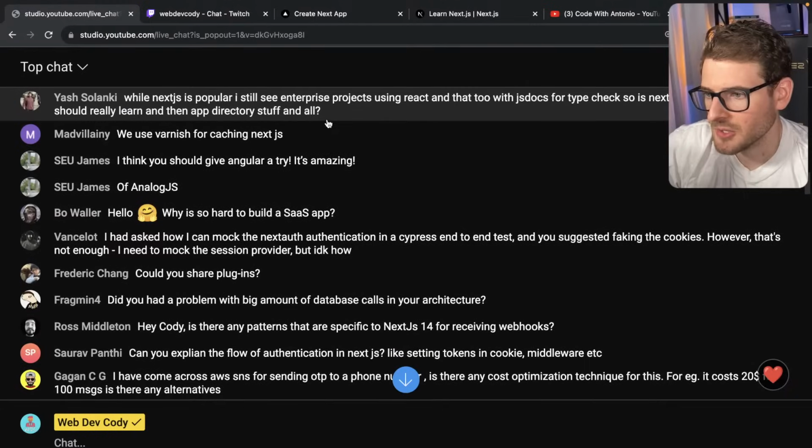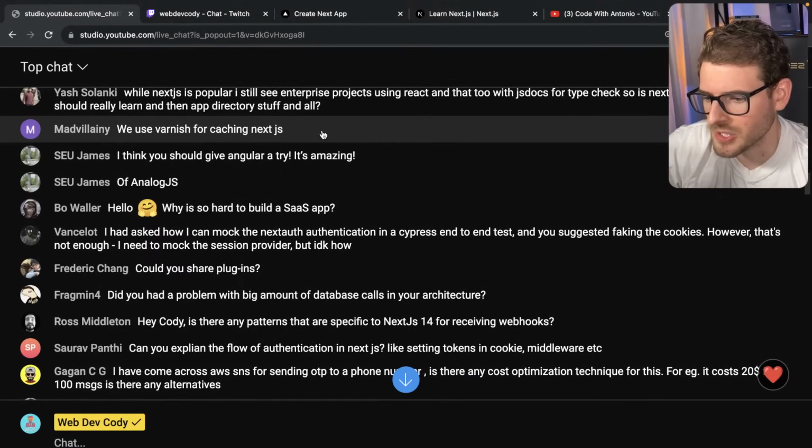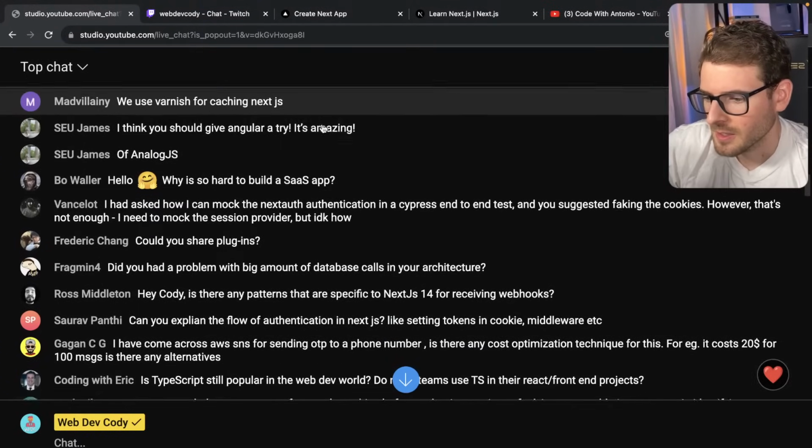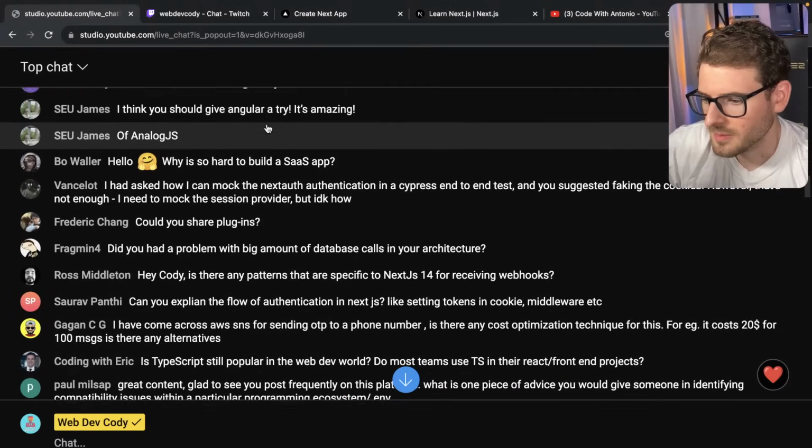Now, does that mean you don't need to learn Next? No, I think there's a lot of good stuff that you will understand about server-side rendered applications and caching when you start using Next.js. I don't think it's a requirement, though. Honestly, look at the jobs in your area and figure out what you need to learn. We use Varnish for caching Next.js. I haven't used Varnish before, but cool.